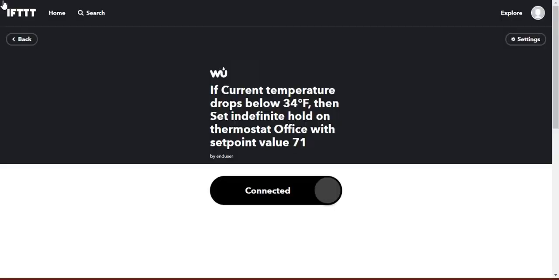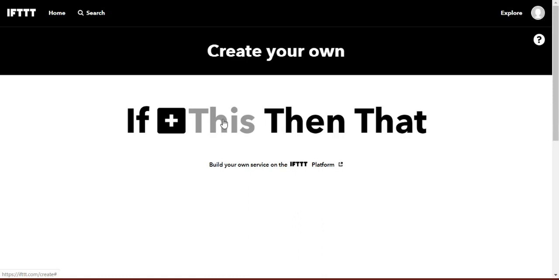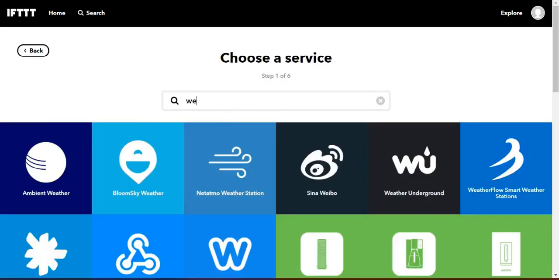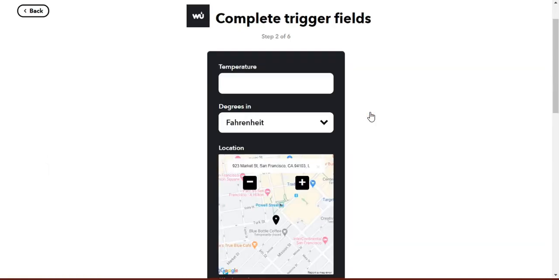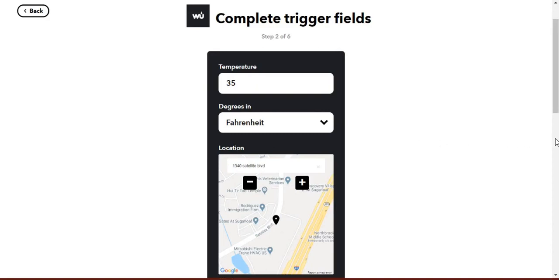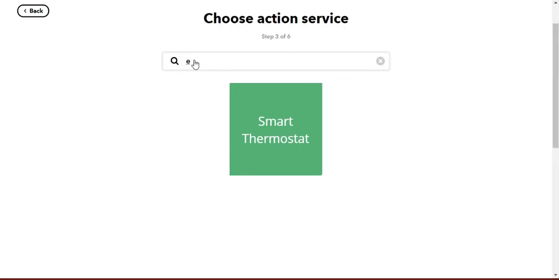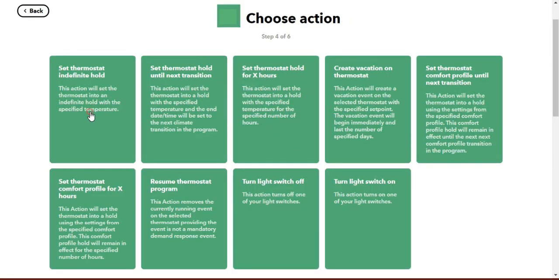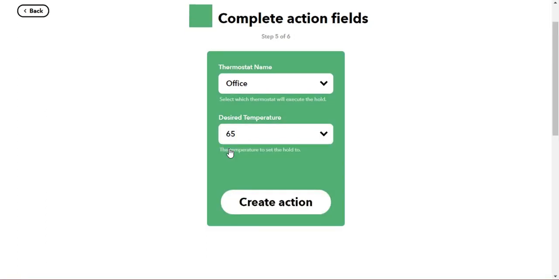Now that we've established an applet for outside temperature below 34 degrees, we'll create one for temperature above 35 degrees. Once again, select the menu icon and click Create. As before, we'll use Weather Underground as the trigger. This time, the trigger occurs when the current temperature rises above 35 degrees. Scroll down and click Create Trigger. Now let's add the action. Again, we'll need to locate our thermostat. Confirm the thermostat name and then select the desired temperature from the drop-down list. Click Create Action and then finish the applet.